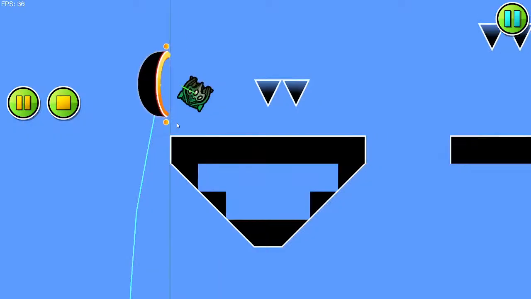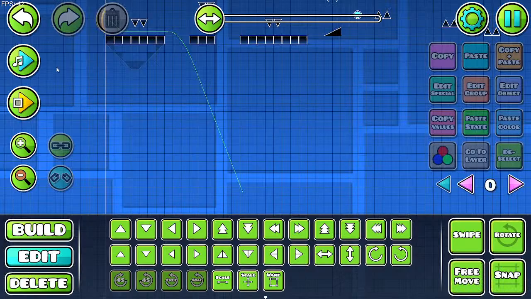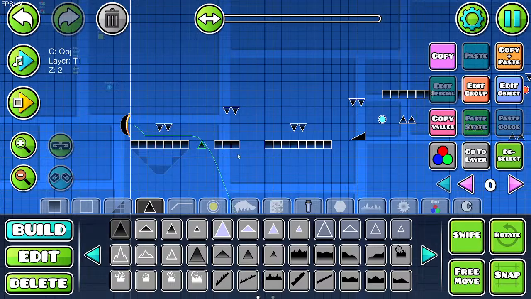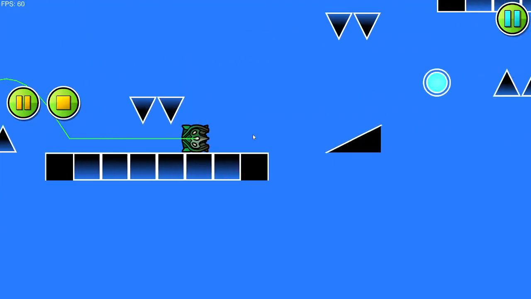Okay, it looks just about right. I mean, probably fall off there. So maybe one up here, probably not. Let's see what I can do with it.